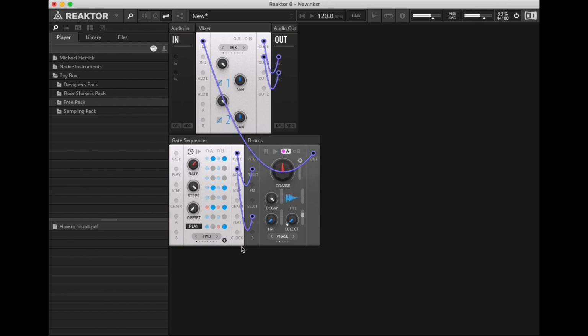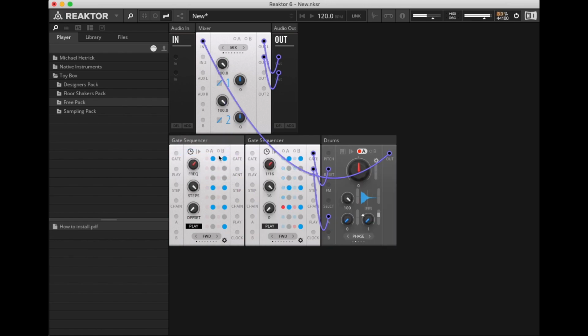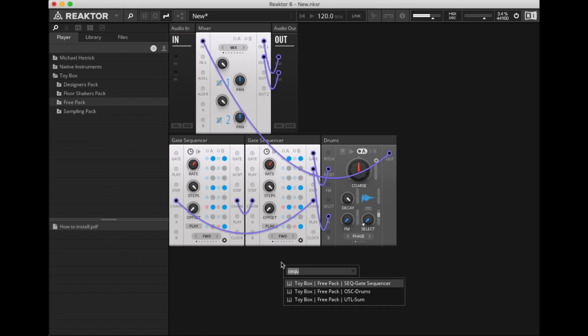Now if I want to have a longer sequence, duplicate that. Stop them for a moment. And then you can chain them together like this. That way when this one finishes playing, this one will play. And when this one finishes playing, that one will play. Now only this one's connected to the drums block, so I need to connect them both up.